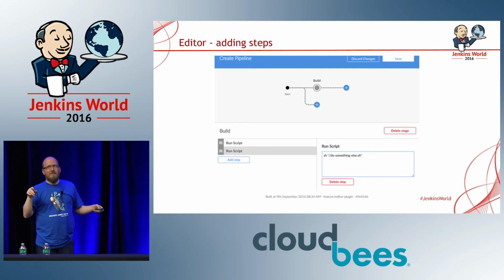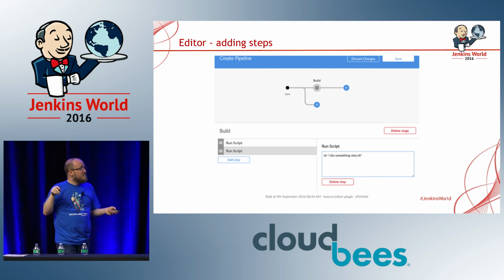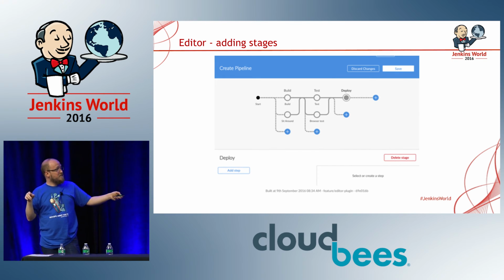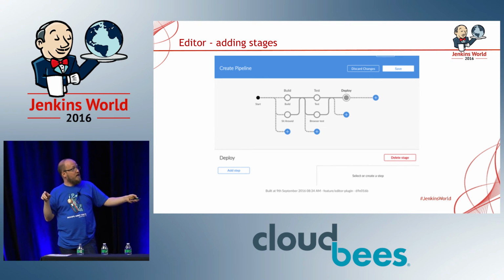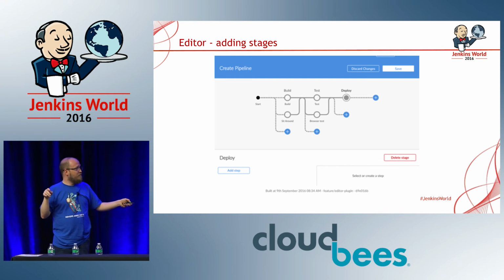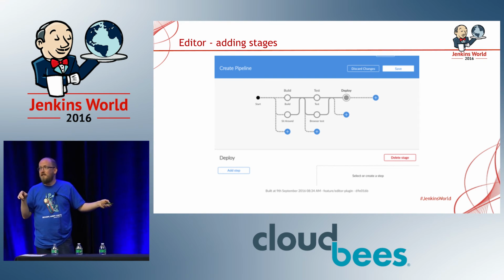But for now, we just have run script. We don't even have anything but stages. But you can add stages, so behind the scenes it translates that to a parallel block. And then when we run this build and look at its results from pipeline, we can see the same visualization.